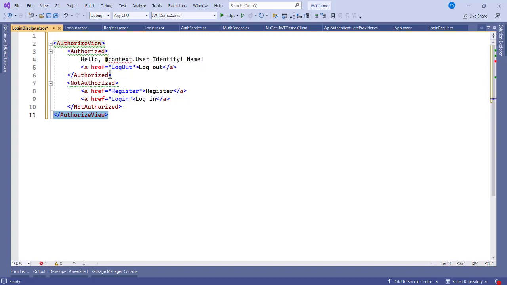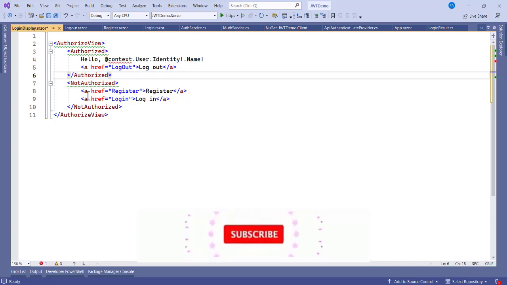If it is authorized, we want to use context. That is when it is authorized. So hello, then context.user.identity, then pass in the name. Now identity here, that's going to be what? The person's email. Then we can display logout. If not, register and login.